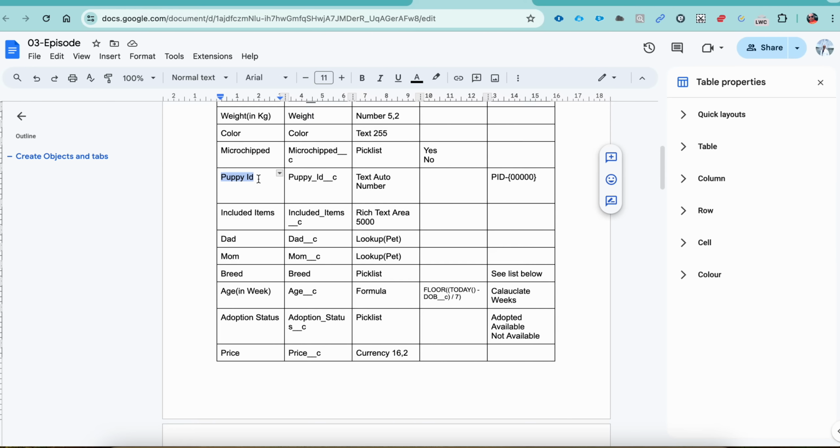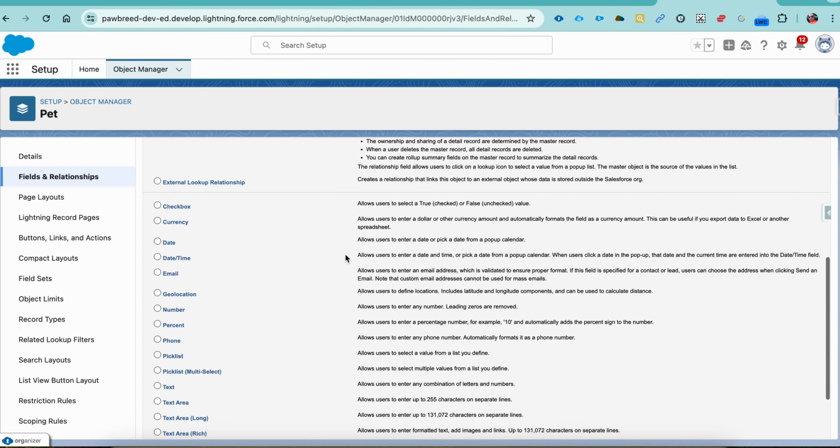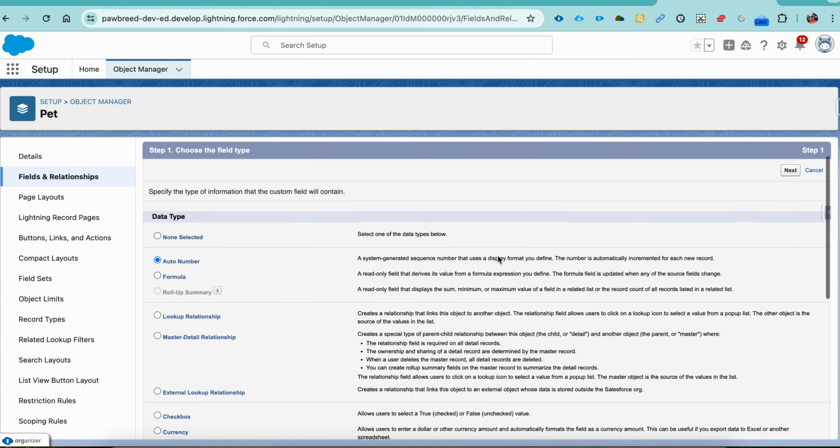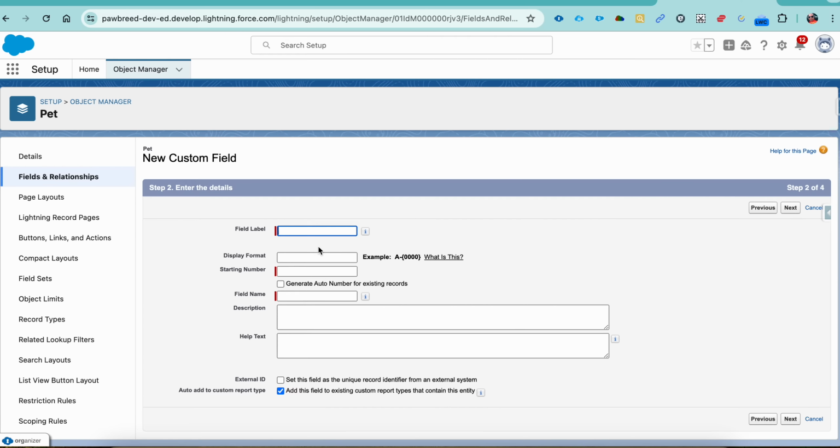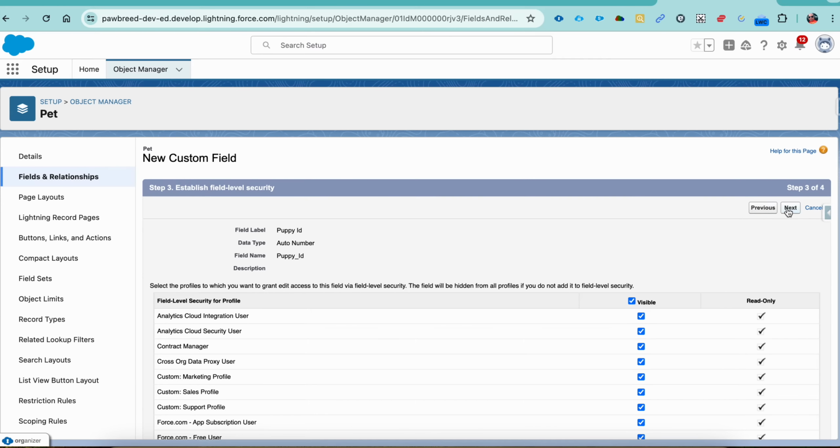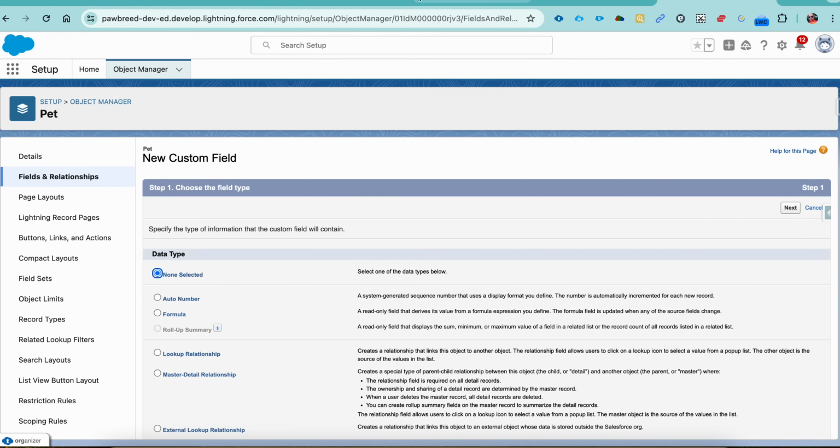So we have a puppy ID, which is an auto number field. I'm going to create an auto number field. Data type will be auto number. Click on next. This is my PID. Puppy ID is PID hyphen, so your display format will be PID-{0000}, and the starting number could be 1. Then click on next. Give access to everybody, then click on next and save and new.